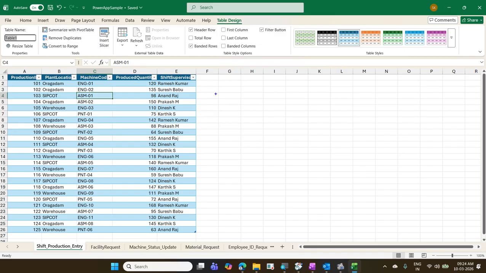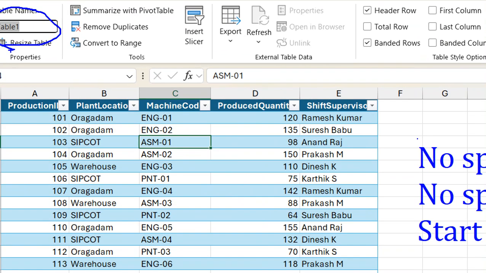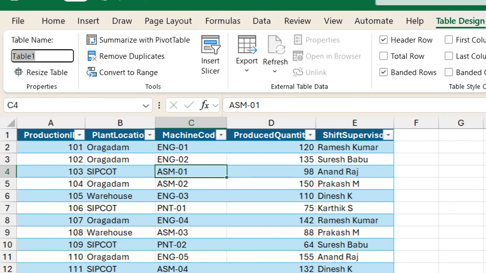The text should have no space, no special character, and it should start with an alphabet. This is how you have to give a name. Okay, so let me give some meaningful name. These are all the shift production entry. So let us say ShiftEntry.